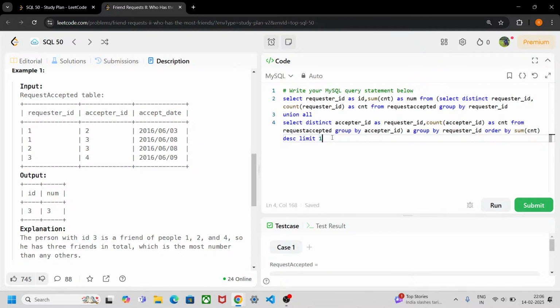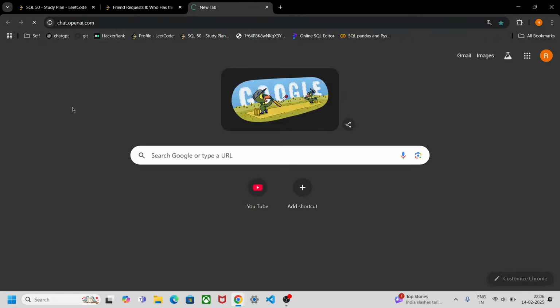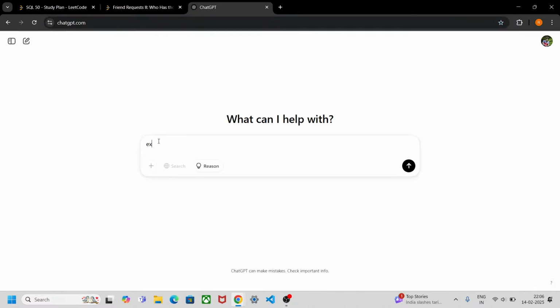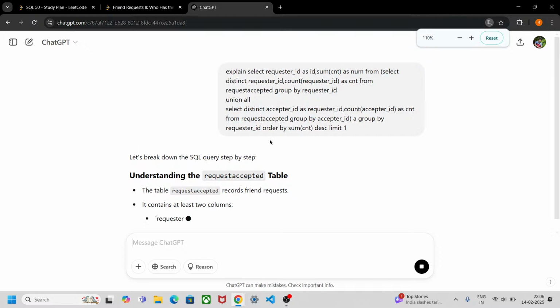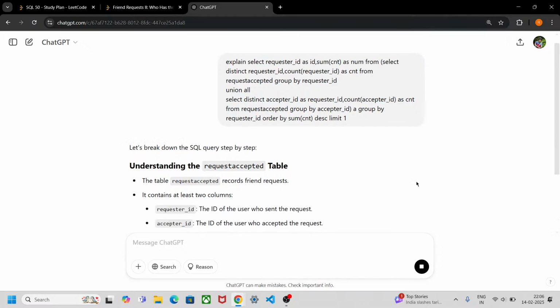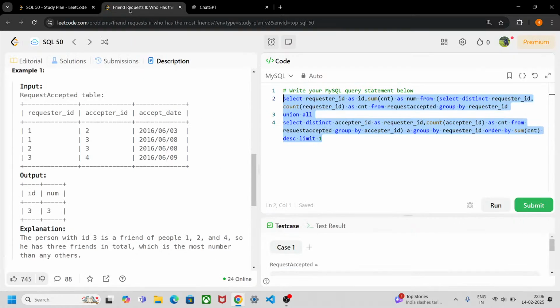For better understanding, since GPT will produce a better output, let's ask it to explain. I think the font size, let me increase this. If you see the query, there are two things here. One is this query, which is combined using UNION ALL with this query, and lastly the LIMIT 1, because it returns the highest count.